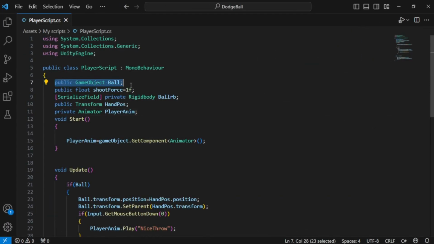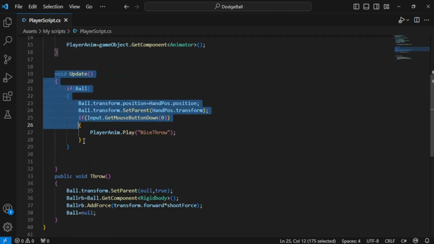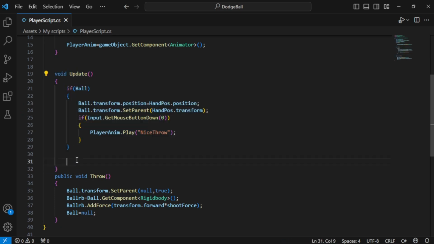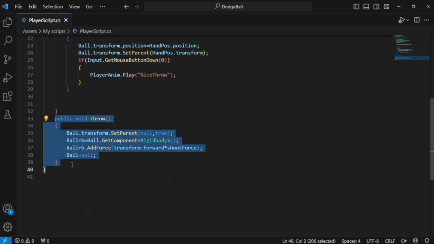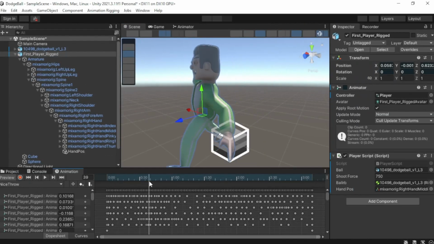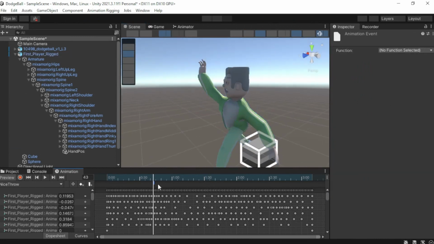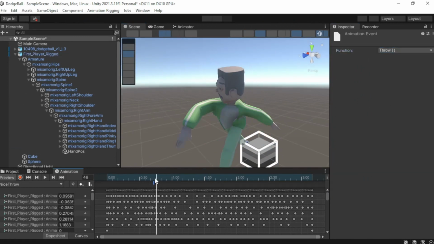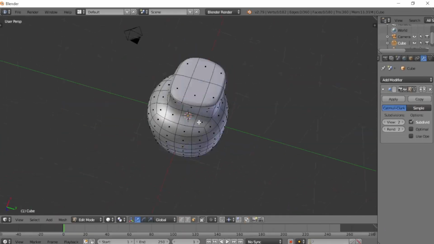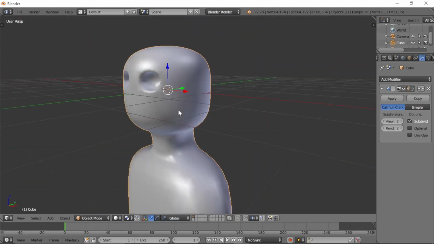To do that, I created a player script with references to the ball, position of the hand where the ball will be, and also the player's animator. Then in the void start, I set the references, and in the update, if you have the ball, it sticks to the hand and plays the throw animation. Then I made a public void function to actually throw the ball using its rigid body. And in the throwing animation, at the exact frame where the ball leaves the hand, I added an event with that public void function. Then I went back to Blender and made a simple dummy as a target for testing.